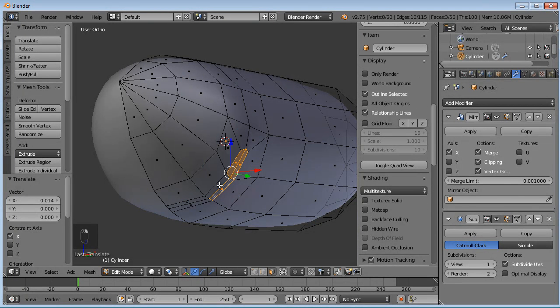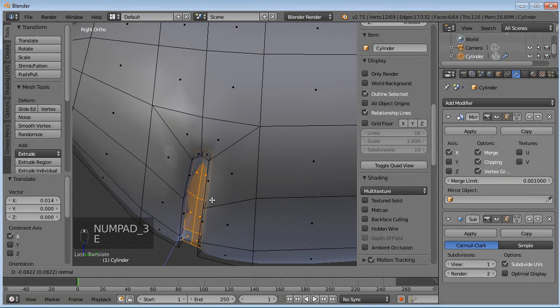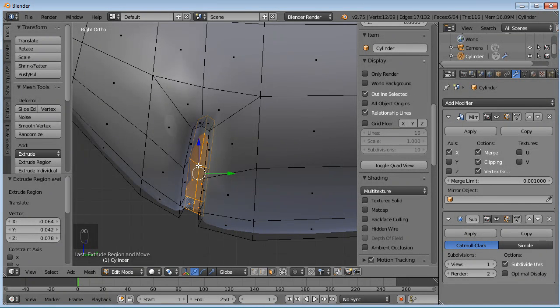Let's go ahead and select all these guys that we originally extruded, and go ahead and extrude them again. This time we're going inside, and this will kind of be not the lip per se. I'm going to add another loop in out here so we can have actual lips, but this is going to be like the border of the mouth.